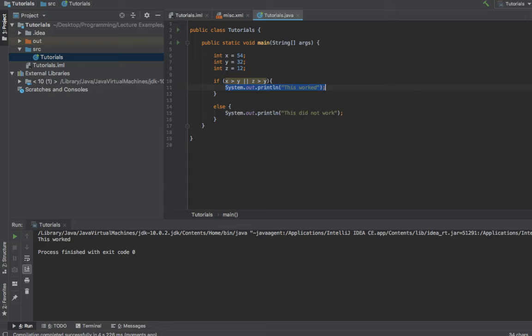In this example, since x is greater than y is a true statement, and z is greater than y is a false statement, we still have at least one true statement making this entire if statement true and printing out whatever's in the system.out.println, this worked function. This is exactly why we get this worked printed to the console as a result.